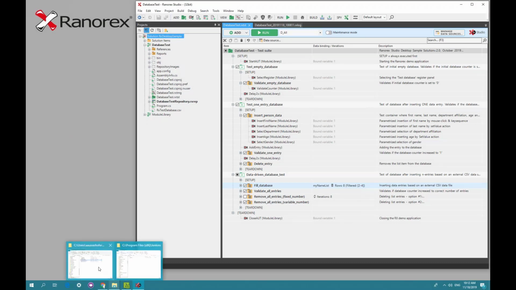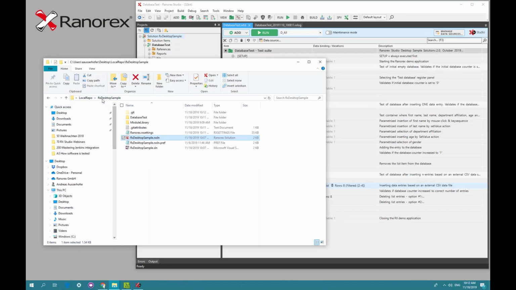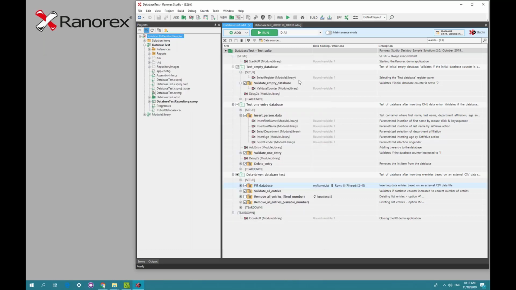And of course, I have it here in my local repository. I stored everything in a folder called local repo. I have this solution which is called Ranorex Desktop Sample Solution, and here you have the .git folder showing you that it has been put under source control. So this is what I have prepared for now, and what we're gonna do now is push it onto GitHub. And this is what I would like to show you now.